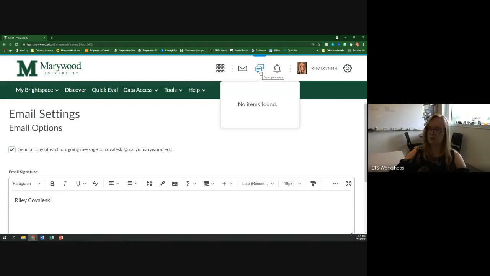So it's pretty self-explanatory and only for discussions. Now for everything else, we have update alerts at the end here. And this is for any grades released, any sort of things like that. If we have any site-wide announcements, like for Brightspace in general, you'll see them come to this little area here.